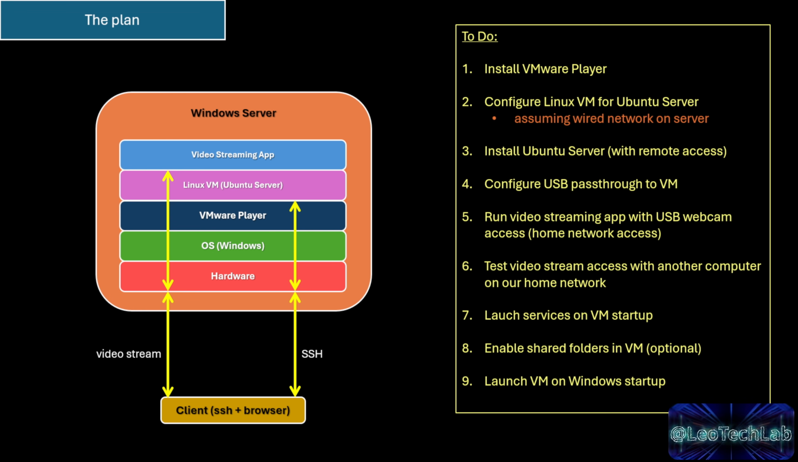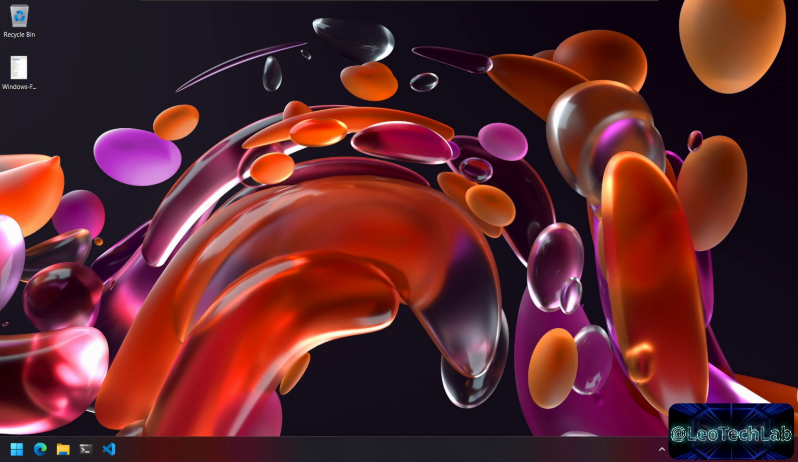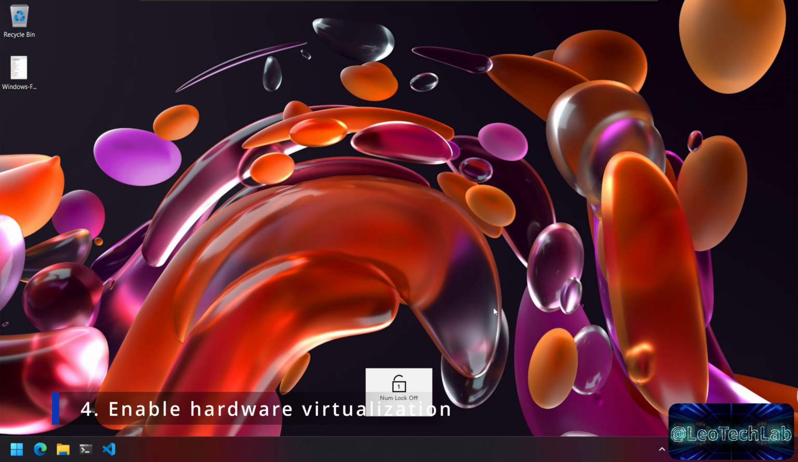After that, we're going to launch our virtual machine on Windows Startup. Similar to what we've done in case of the services on the virtual machine, but in this instance, we want to configure our virtual machine to always start up every time our Windows server is either started or restarted. Okay, let's start installing VMware Player on Windows.